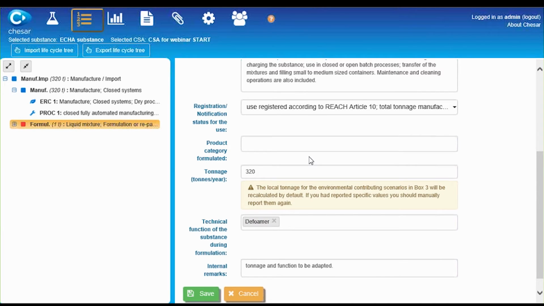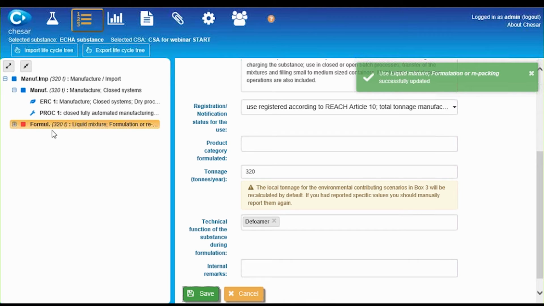Yes, the defoamer is here. Then I clean my internal remarks that told me that this is a generic block and that I need to adapt the information for the specific assessment. I can clean this because it's now a specific assessment. I save this, and then you see that the tonnage is updated here. That's all I need to do.